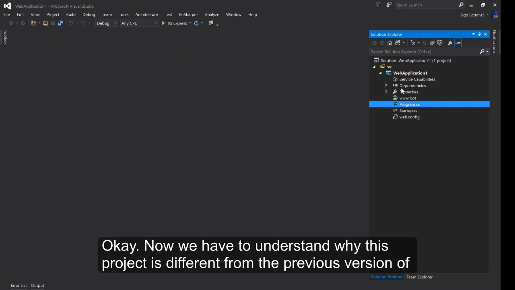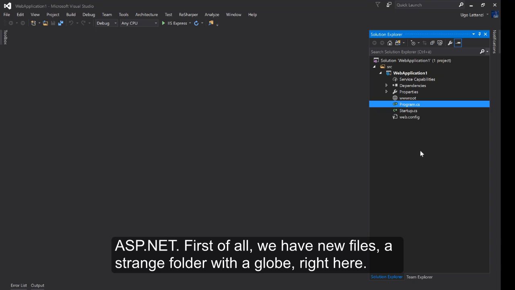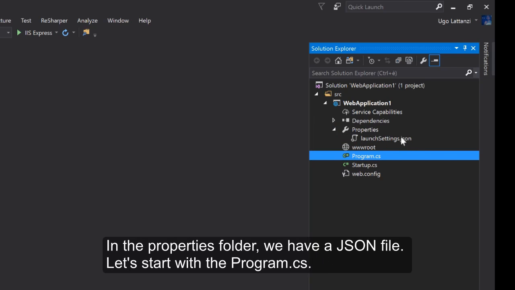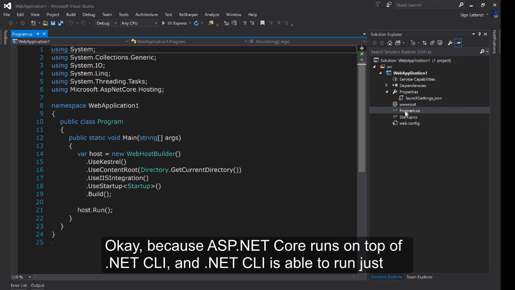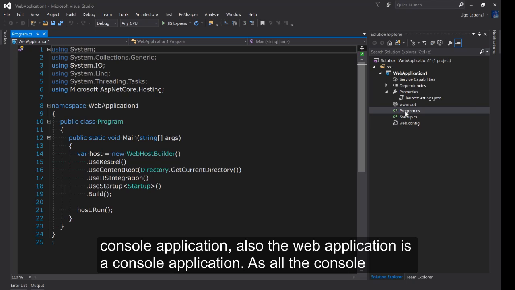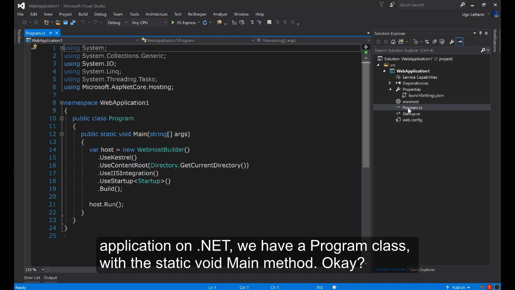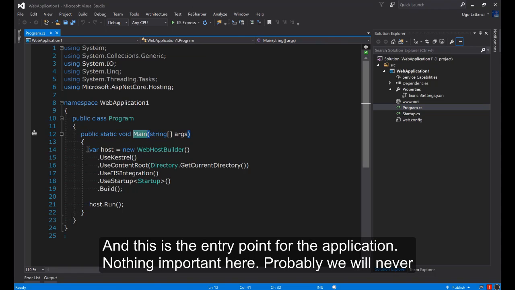why this project is different from the previous version of ASP.NET. First of all, we have new files, a strange folder with a glob right here. In the properties folder, we have a JSON file. Let's start with the Program.cs. Okay, because ASP.NET Core runs on top of .NET CLI, and .NET CLI is able to run just console applications, also the web application is a console application. As with all console applications on .NET, we have a Program class with a static void Main method, okay? And this is the entry point of the application.